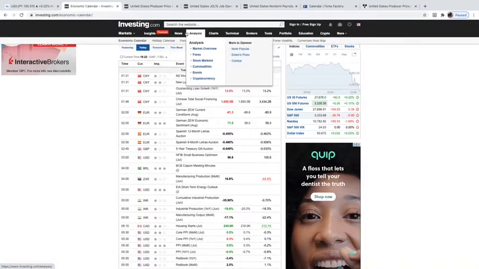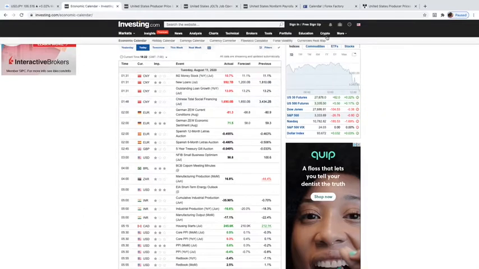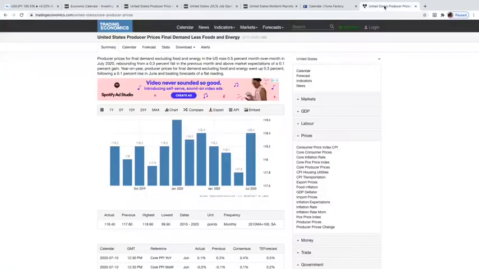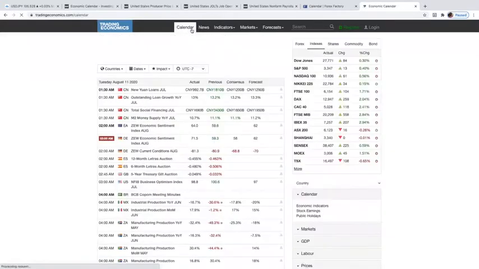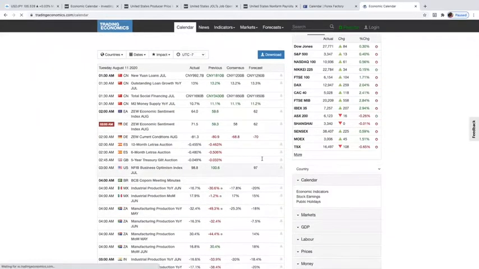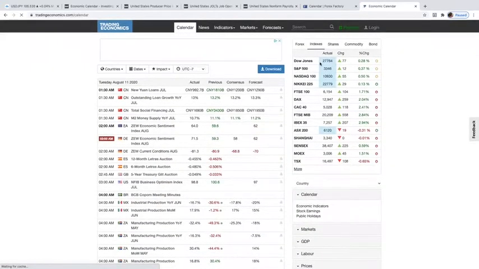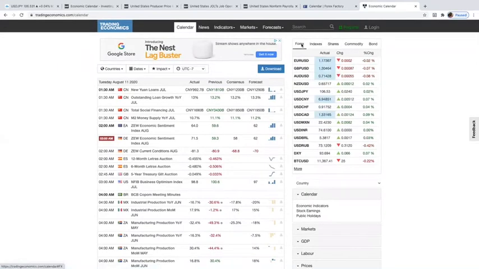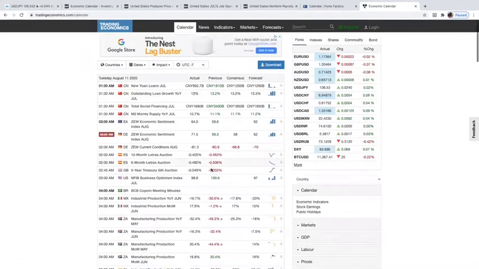Okay, so that's investing.com. I'm going to jump over to the last one real quick, and this is trading economics. Trading economics is somewhat of a new site that I stumbled upon, and I really like them as well. They give the same info. It's pretty much the same. They have their tracker over here. You can pretty much switch back and forth. It pretty much looks the same.